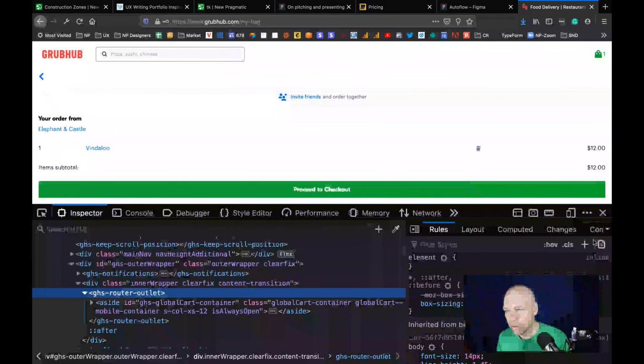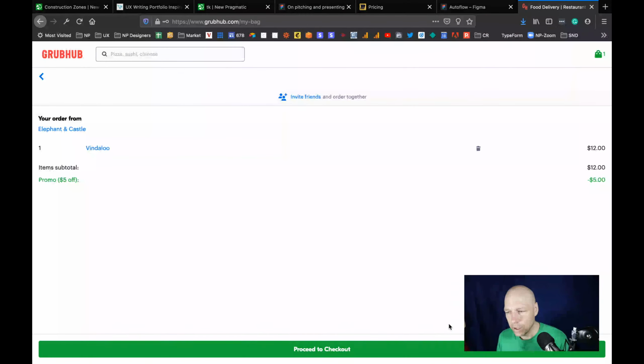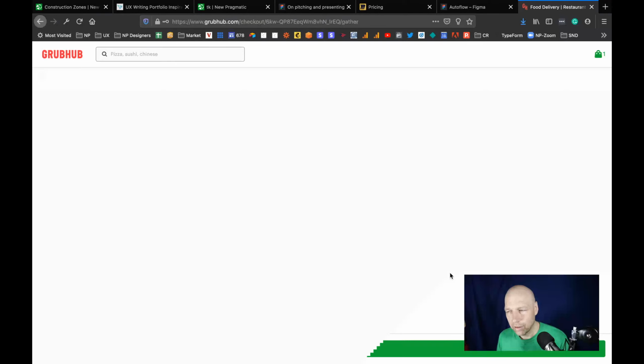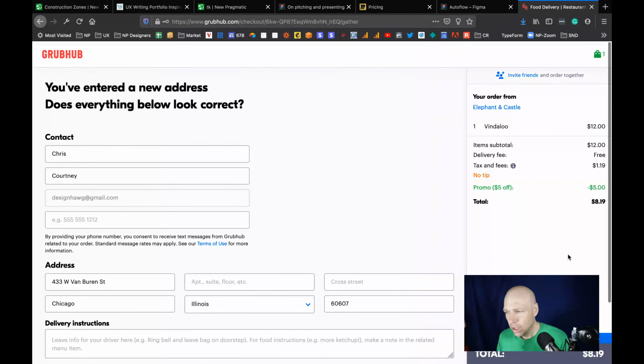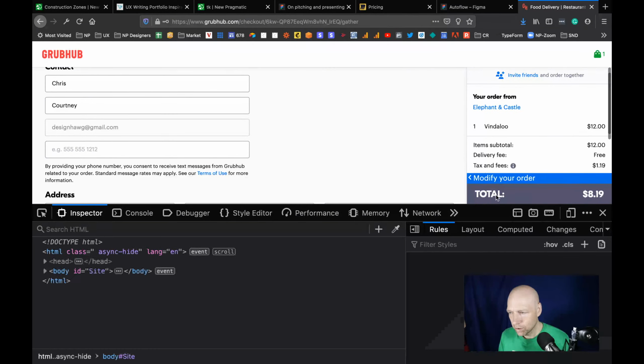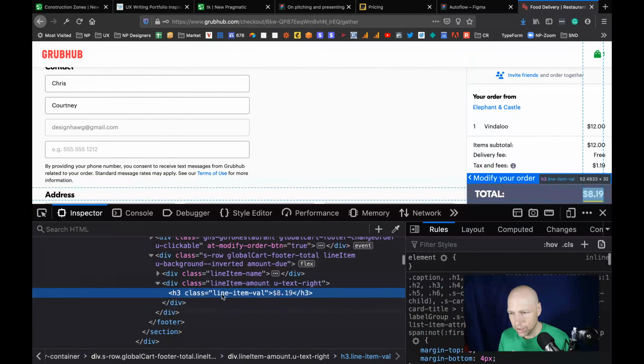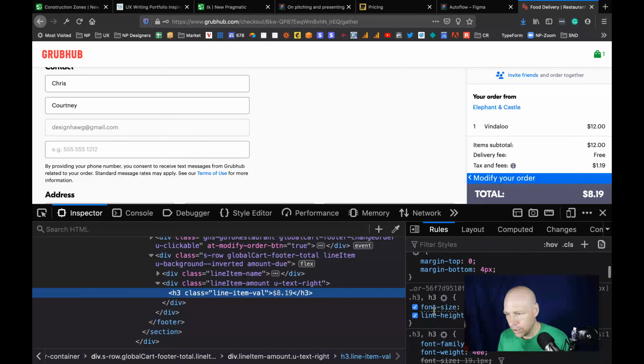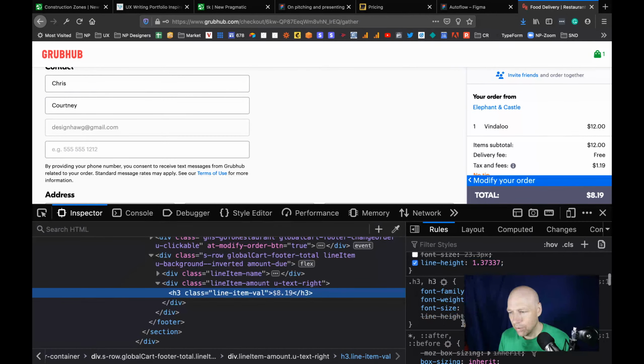And if we come over here and look at ye old Grubhub, and we proceed to check out, down here at the bottom, you see that? It's a little larger. That's a little larger. How big is that? Oddly enough, it is 23. So they've blown that last bit up, and when it's not 23, it's 19.